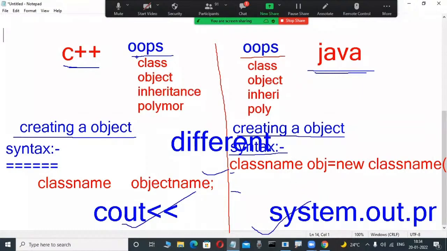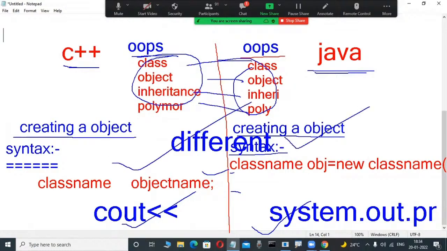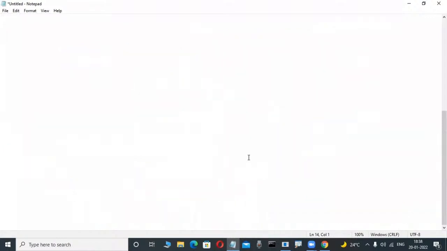But conceptually, some OOPs concepts are the same or not? Same. What is class? What is object? What is inheritance? What is polymorphism? Same. But syntactically totally different. Why? Because those are two different languages, two different products from totally different companies. That's why functions are different and syntax is also different. Same like here also.